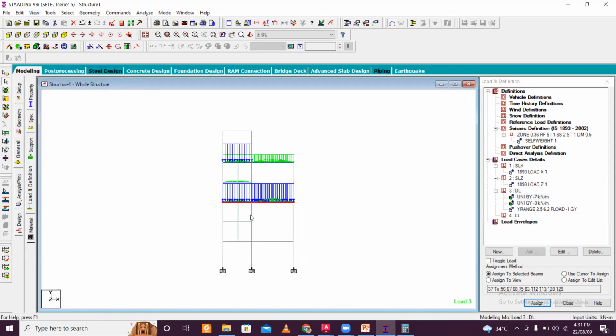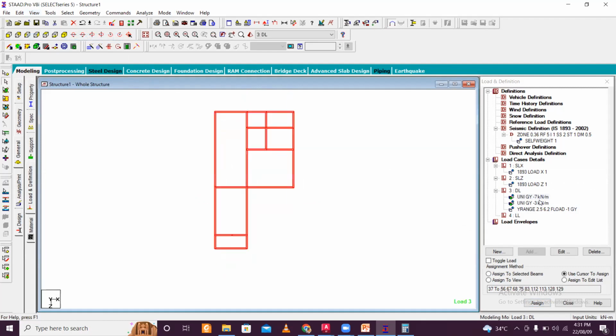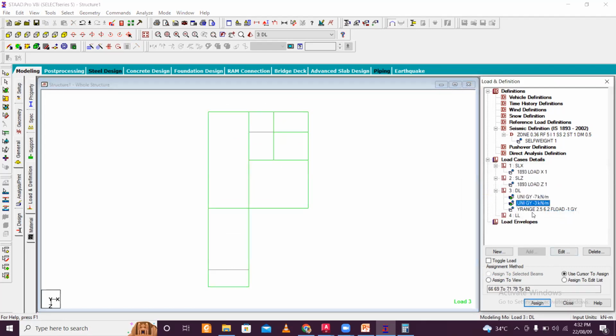Go to the front view and select the bottommost floor here, and select it like this, and view selected objects only. Go to the top view, and where you can easily apply the loads here. 7 kilonewton has been selected, and here actually select this, select this, select this, this, this, this, and this. After that, assign to selected beams, assign and yes. This has been done.